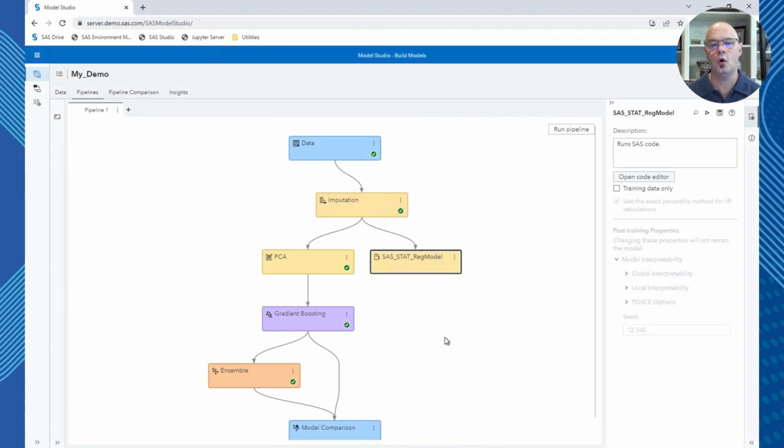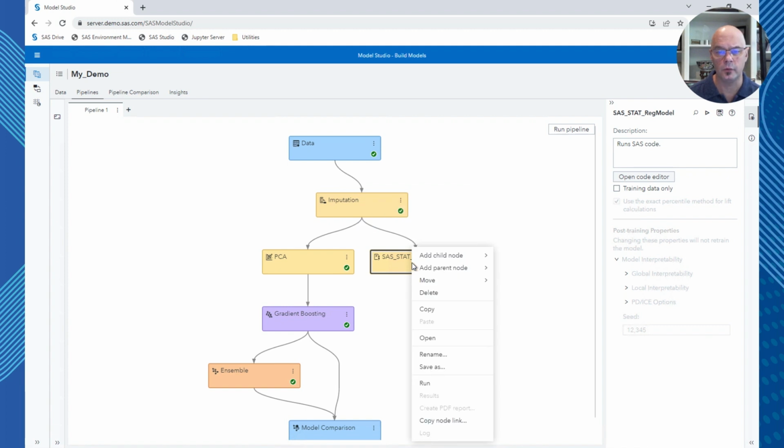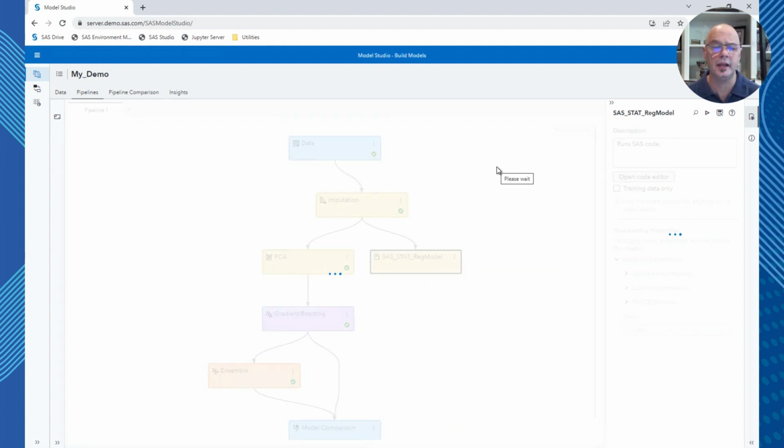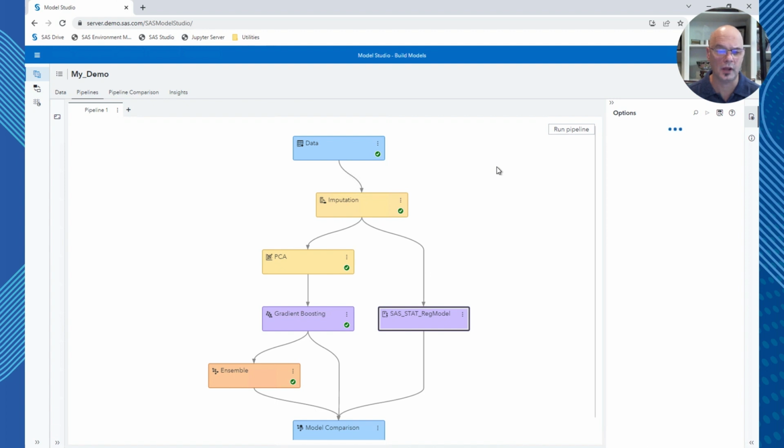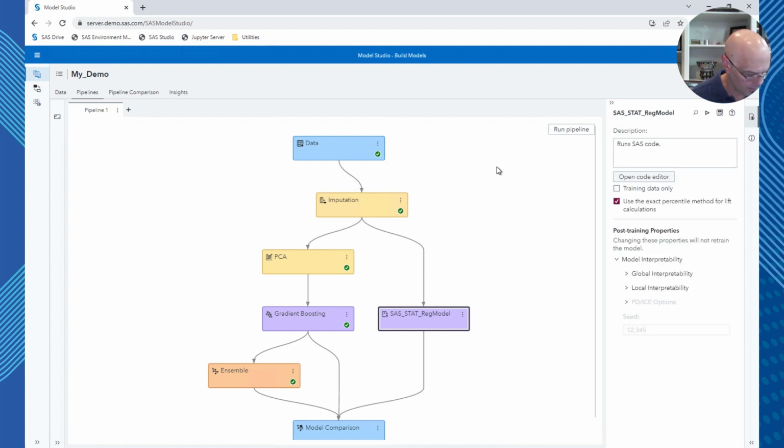Before I bring in the code, what I might want to do is move this node to the supervised family. That way, all of the model assessment information would be provided for me. So on SAS stat reg model, I'm going to right click. I'll select move, and I'm going to move that to supervised learning. That'll change the color of the node to purple, indicating it's in the supervised family, and it will connect the node to model comparison. All right, let's bring the code in, where I'm not going to explain the code line by line, but I will describe the major components, or at least the heart of the code, if you will.